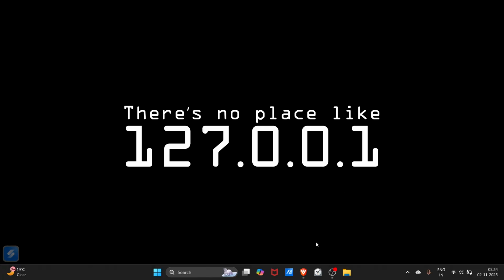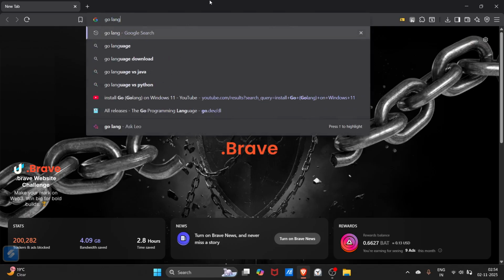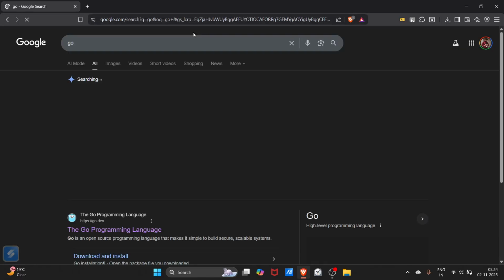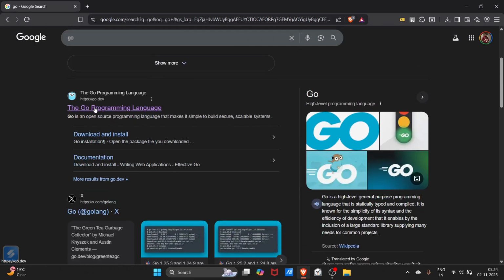So firstly, let's move to our browser and search for Golang. You can also simply type Go, and you can find the Go programming language from go.dev. Just click on this link.